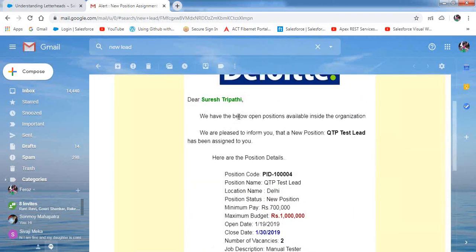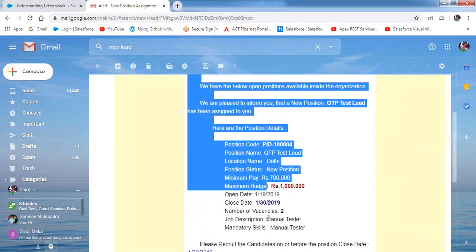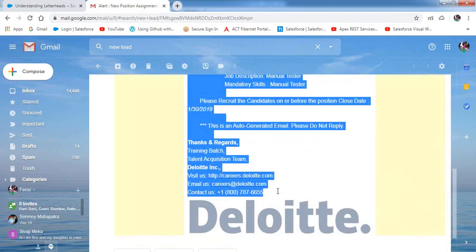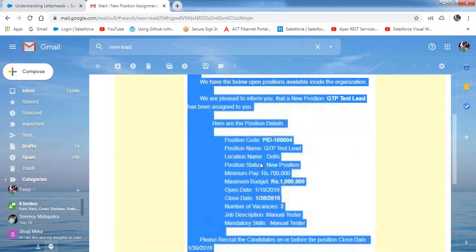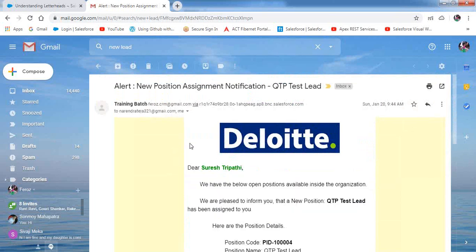Whatever content you want, we can include inside the content part over here, and we can send the notification to the people so that it gives an attractive look and feel for your email content, so that people can spend some time and look into your email content also. Okay, that possibility is available.